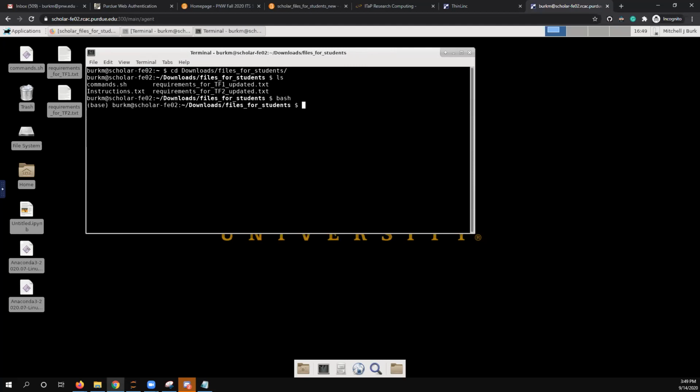Okay. So now you'll see this little thing for base. So that is Anaconda's base environment. So basically, when you install Anaconda, this will tell you what environment you're in. You could have multiple virtual environments just for different versions of packages.